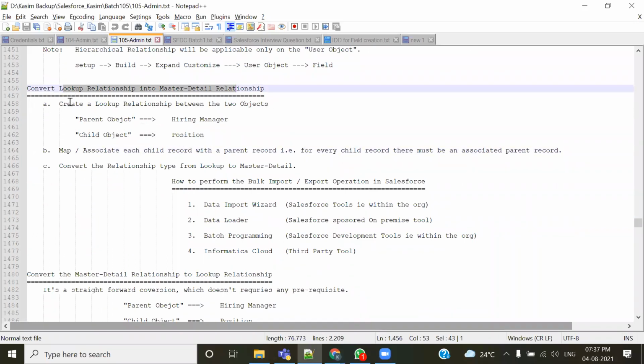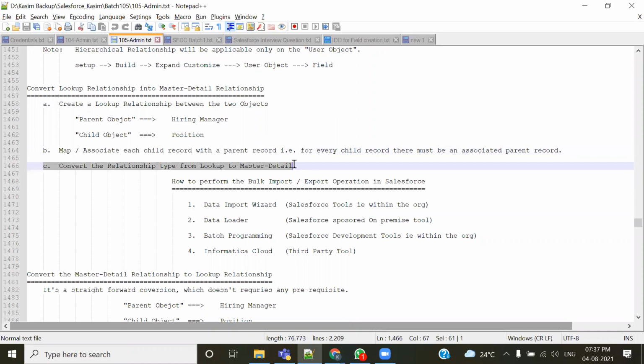Because this is slightly a little bit in which we need to have a discussion. So they could ask you two questions on this. The first is, what are the steps of converting a lookup to the master? There are three steps. Create a lookup relationship. Associate every child with the parent. Then step number 3, convert the relationship type from lookup to the master. Okay, these are the 3 steps.